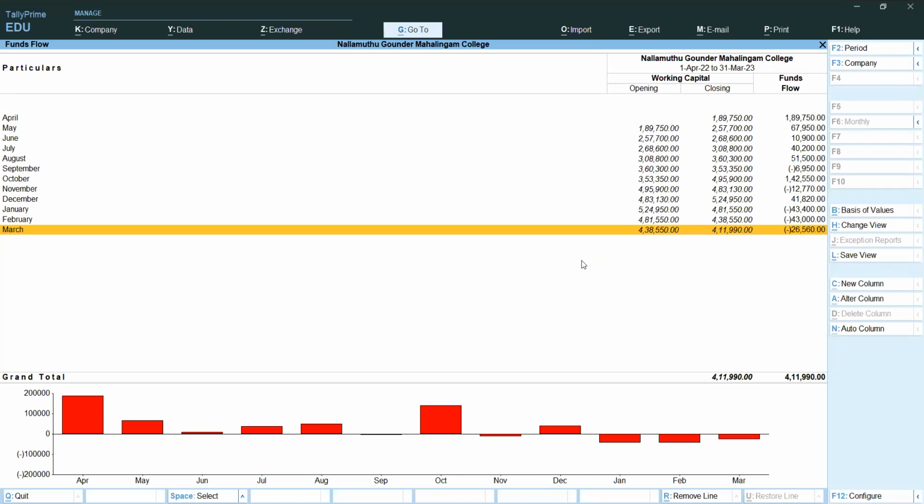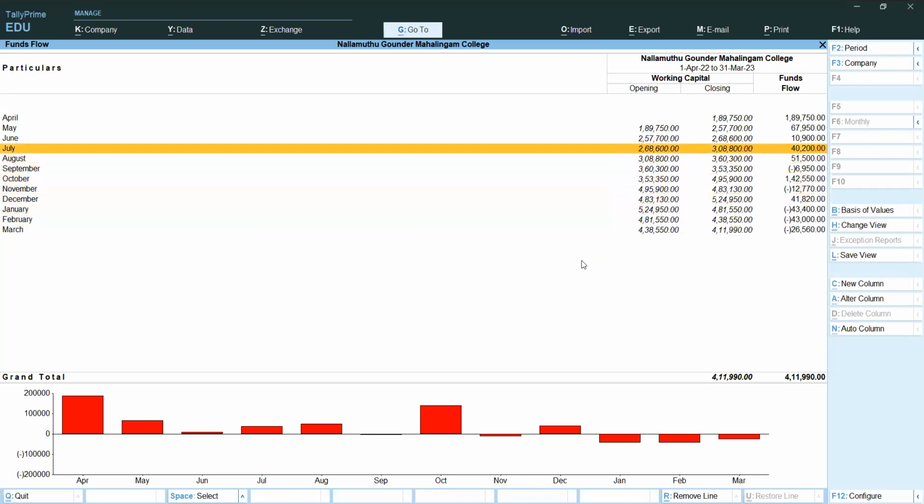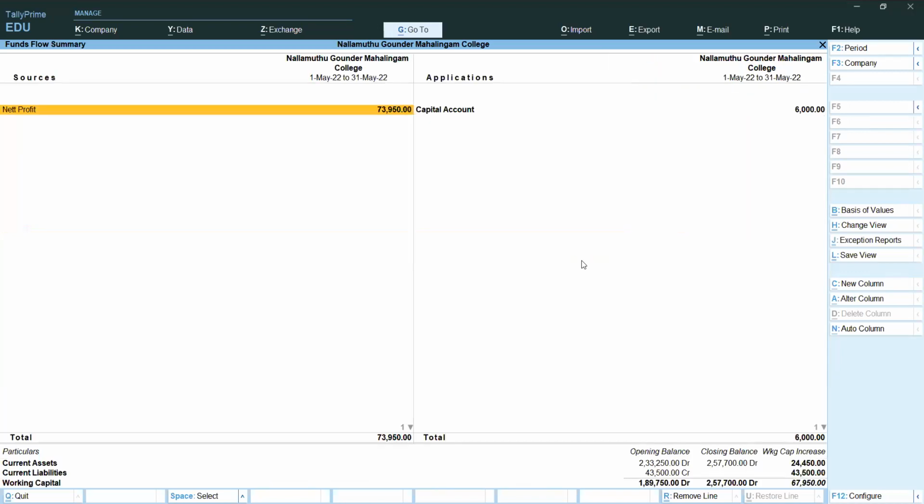We can just go and analyze, go to May month. Enter. So it shows you what is your source of income. That means there's a net profit. Then there's a capital account, which is application. That means this must be a drawing that you have actually withdrawn. And down below, you can see there are current assets, current liabilities, and working capital.